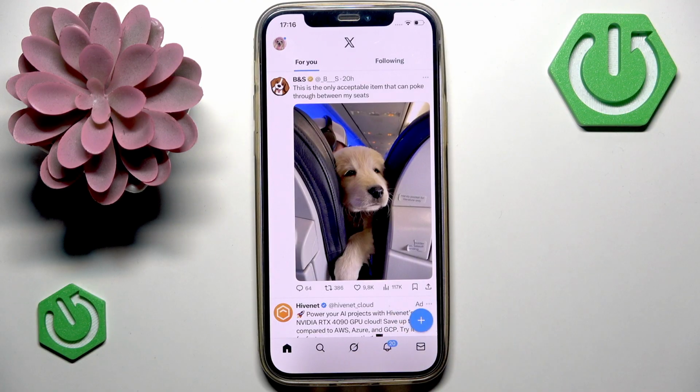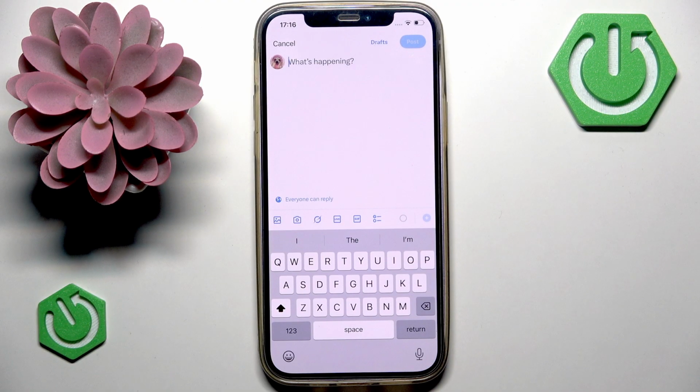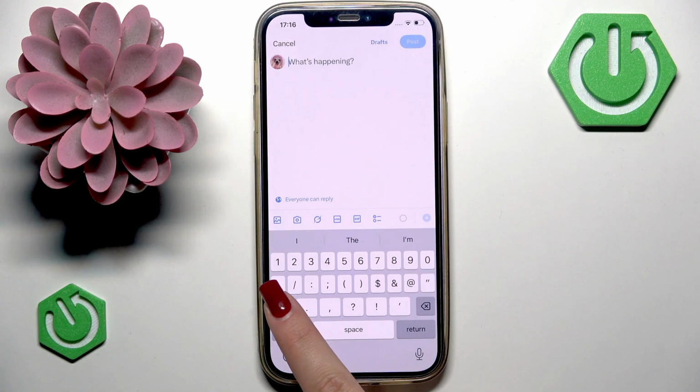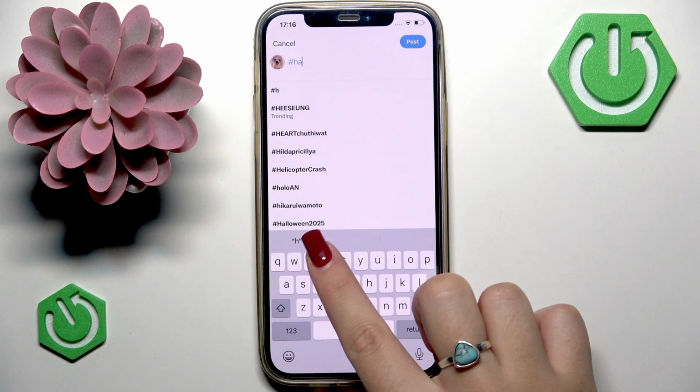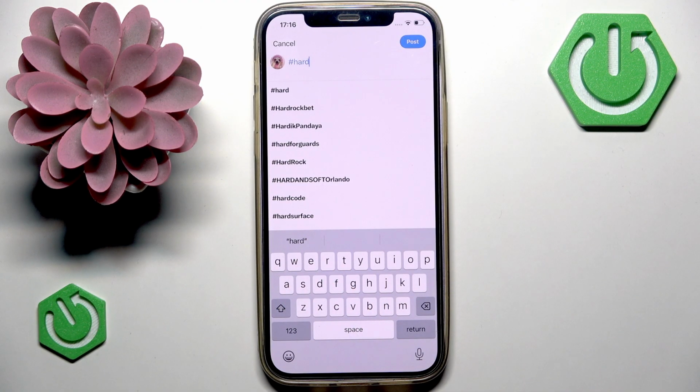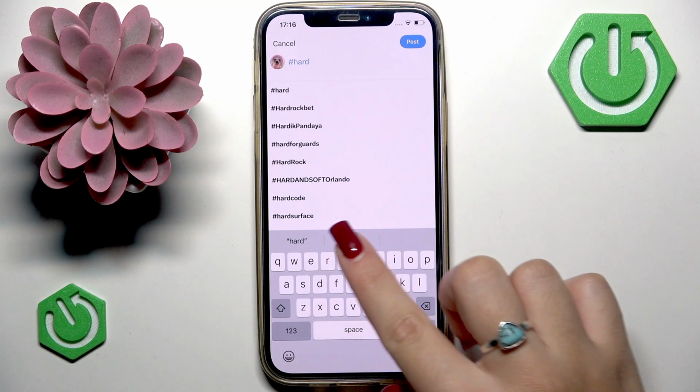and I want to start a new post by using this blue button in the bottom right corner of my screen. And let me type the hashtag sign, the hashtag symbol, and immediately after it you want to type the word or phrase that you want to use, with no spaces or punctuation between the symbol and the text.